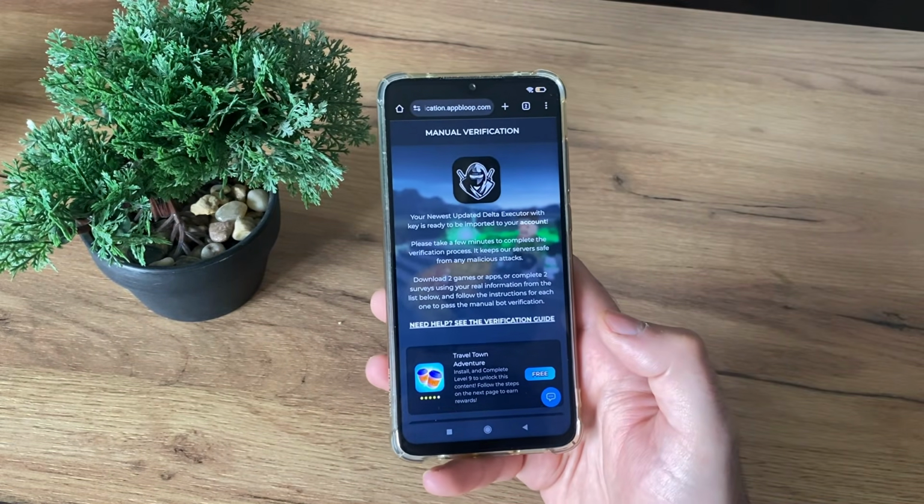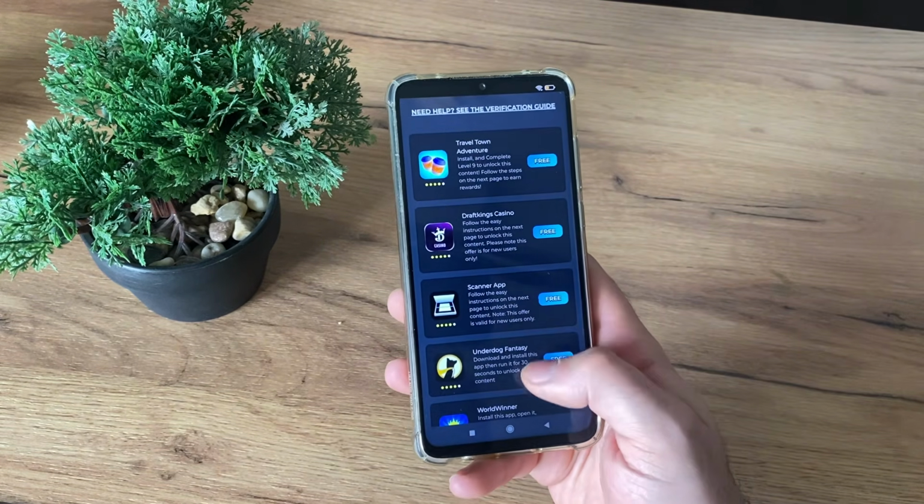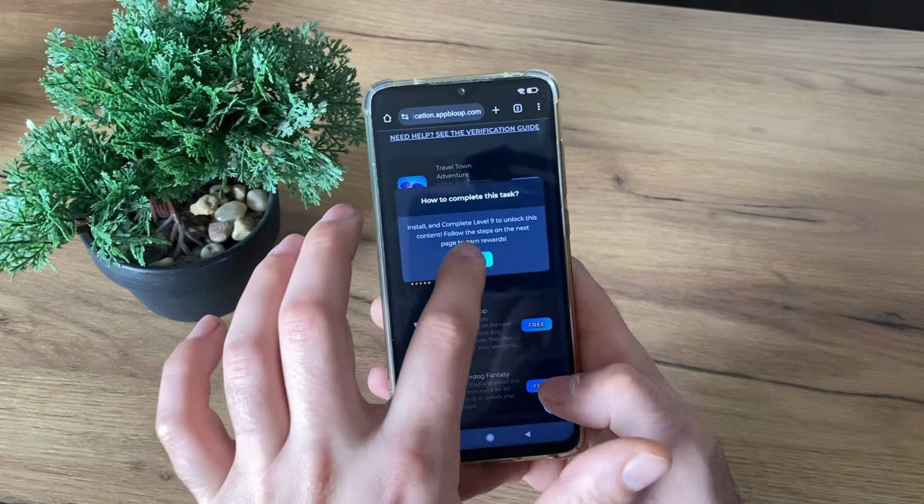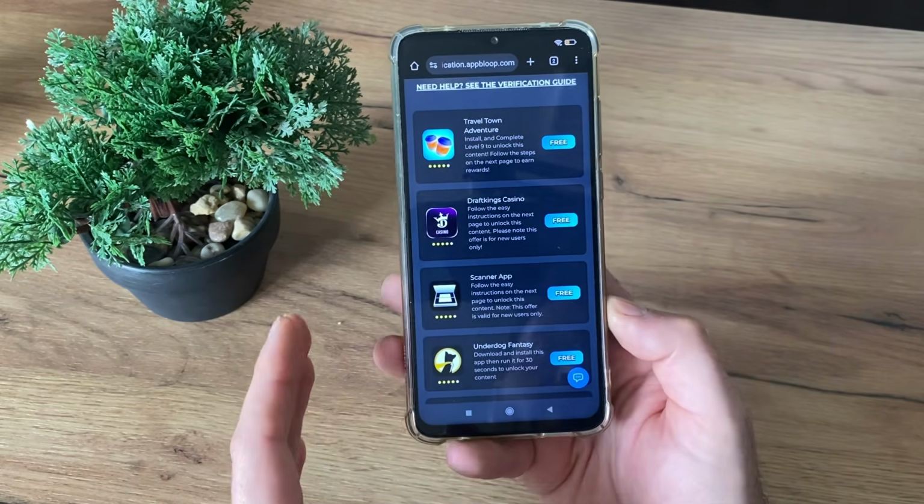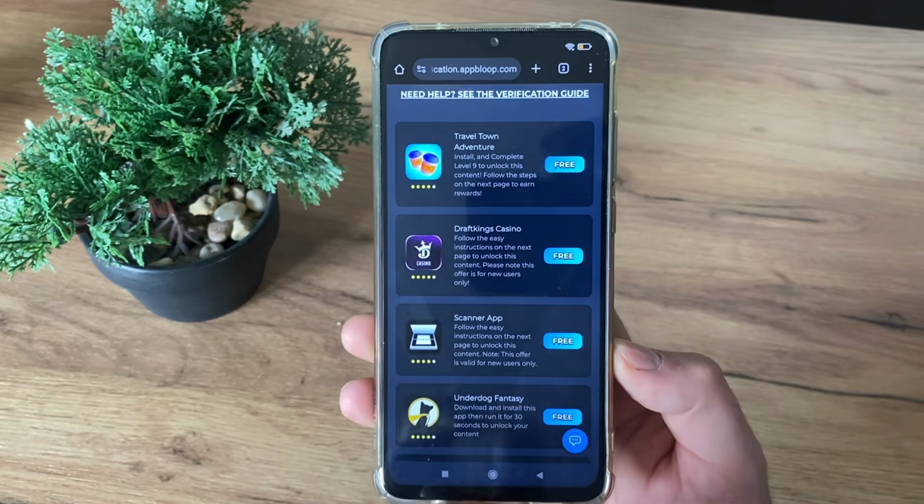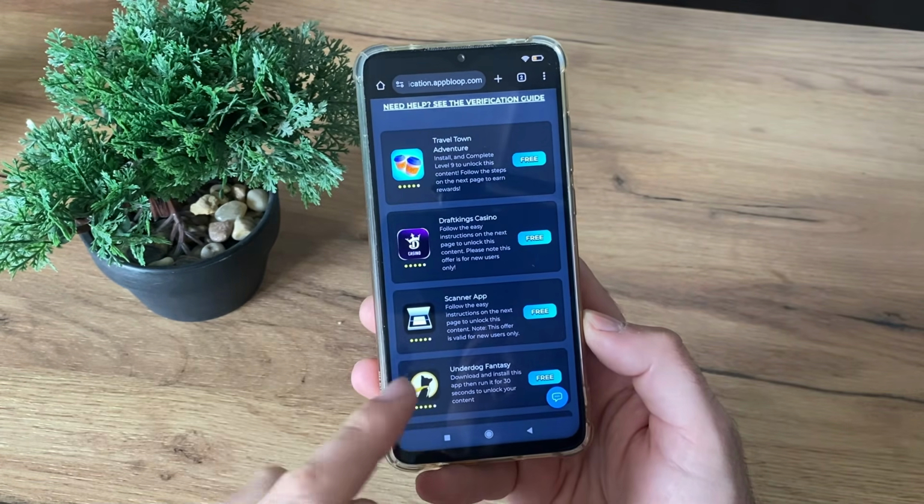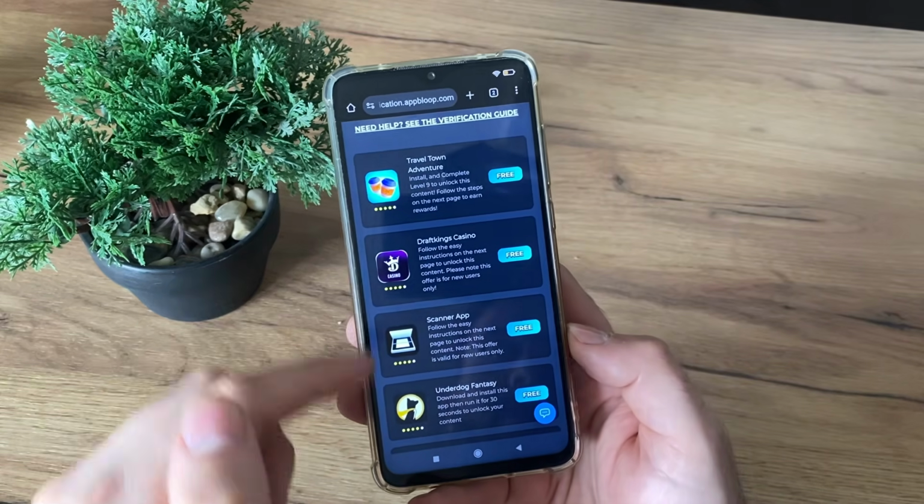What we need to do here, guys, is download 2 free games or apps or complete 2 simple questionnaires. It's your choice. Just click here on free, click go, and please start downloading from the official publisher. Once the app is downloaded, complete the task. Below each task you have a description of what you have to do. So guys, I will download Travel Town and Underdog Fantasy, so I'll be back after I complete these 2 tasks.